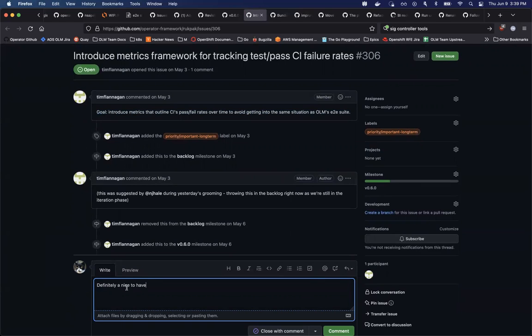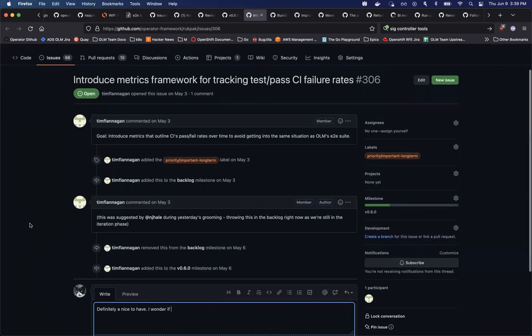And I wonder if anyone knows if there's any kind of off-the-shelf solution for this type of problem? Because I feel like every repository has this problem, right? We have the same problem in OLM. I don't know if anyone has heard of or seen anything like this. What are you trying to track? Pass failure rates of CI? And yeah, we're not doing any of that.